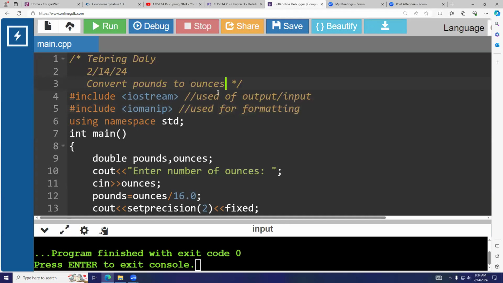And what would be really nice is when we get to decision making, we can actually take a program like this and we can ask the user, would you like to convert to pounds or ounces? And then they can decide which one they want, and then they give you whatever value, whether it is pounds or ounces, and it'll give you the right formula. Same thing with Fahrenheit and Celsius. We can ask, do you want to convert to Fahrenheit or do you want to convert to Celsius? And so we're allowing them to make decisions.